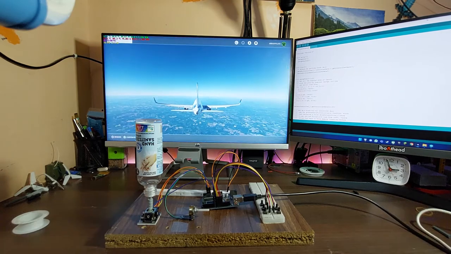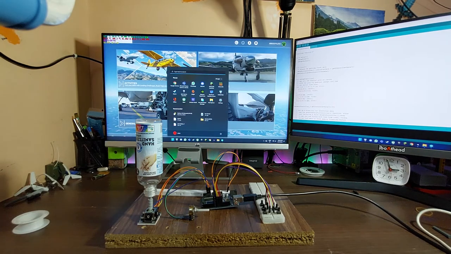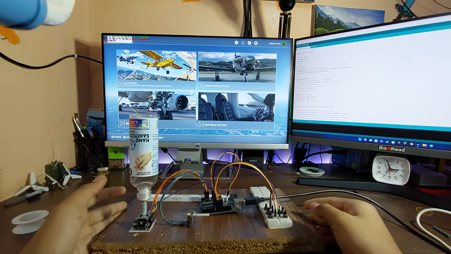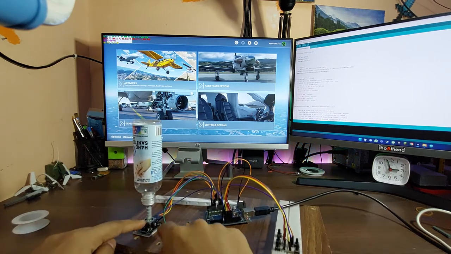Now I will show you its workings. First of all, if we look closely at this, as you can see, this is actually a dual axis potentiometer.